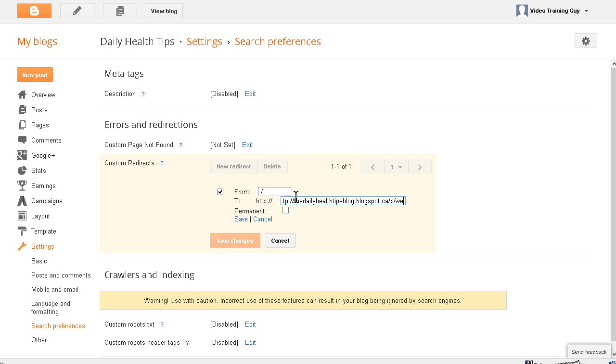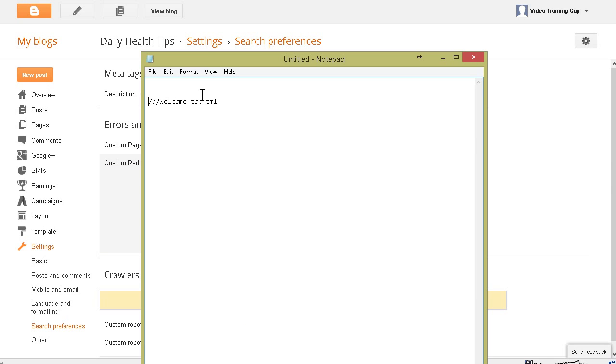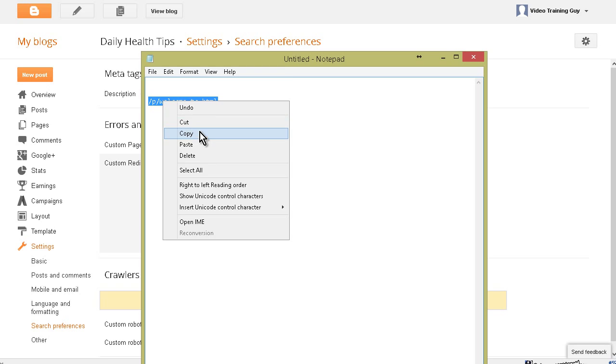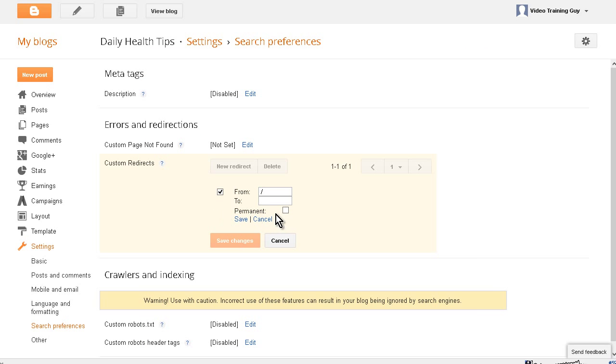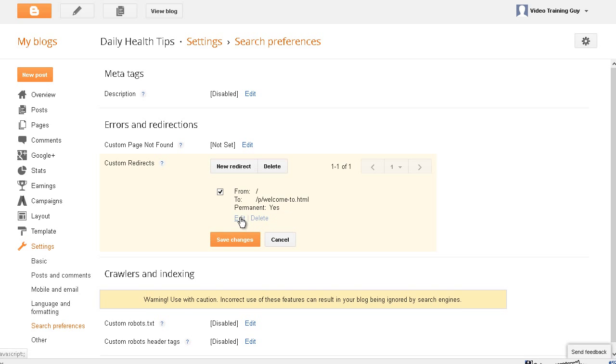Whoops, I didn't take that out. Let's go back to Notepad here. So we need this part. Paste that in here. Okay, and then we want to make this permanent and save. Okay, save the changes.